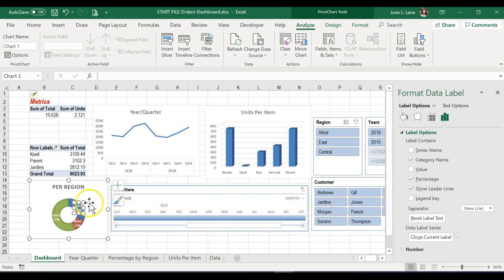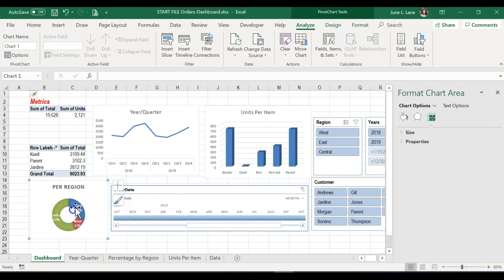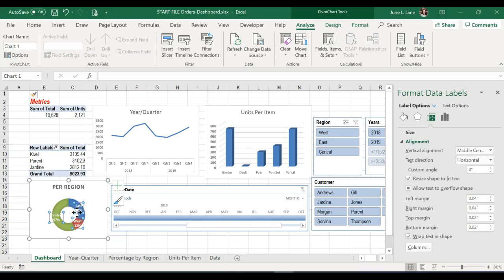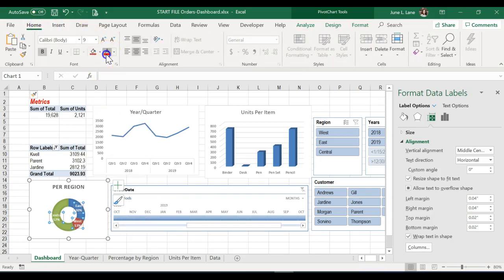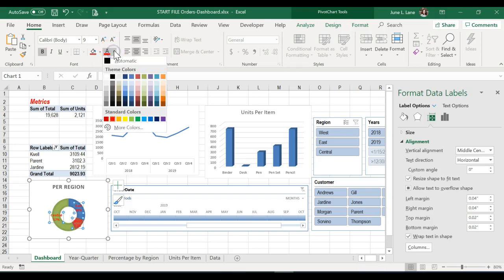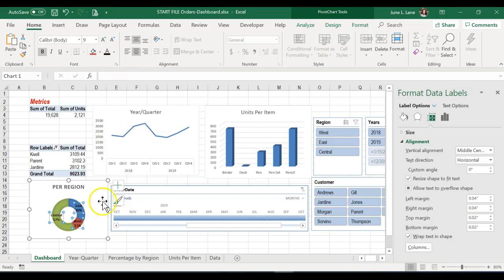Let's see, again, I'm going to hold down my control. I want to select all of my labels. Let's do a right click on those and change my data label shapes. How about we change the color of them? So if I came back here and I made them a different color. I think black may be better. It's a little easier to read.